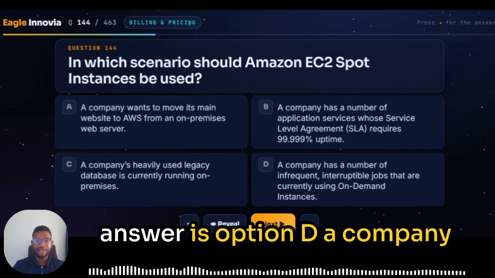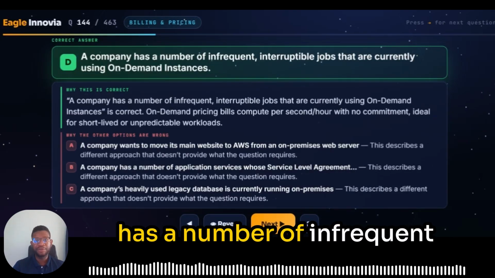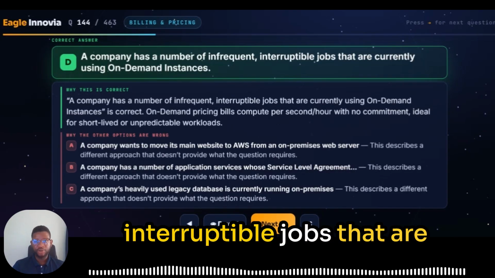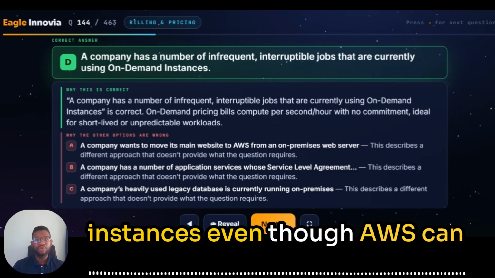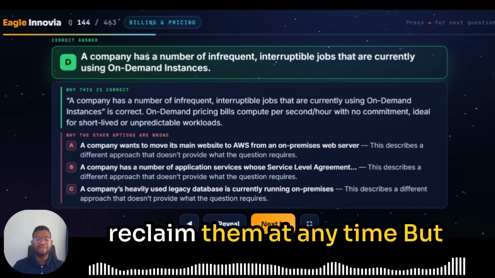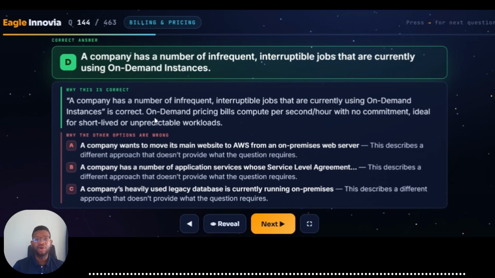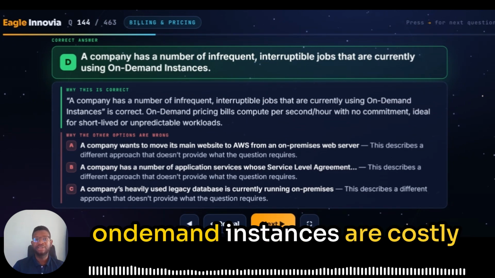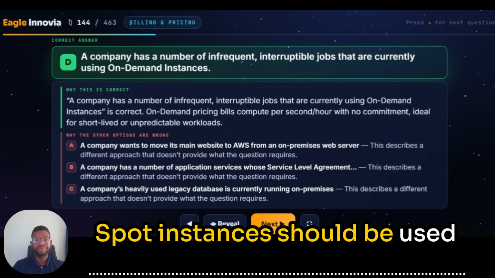The correct answer is option D. A company has a number of infrequent interruptible jobs that are currently using on-demand instances, even though AWS can reclaim them at any time. Under these circumstances, on-demand instances are costly. Spot instances should be used.